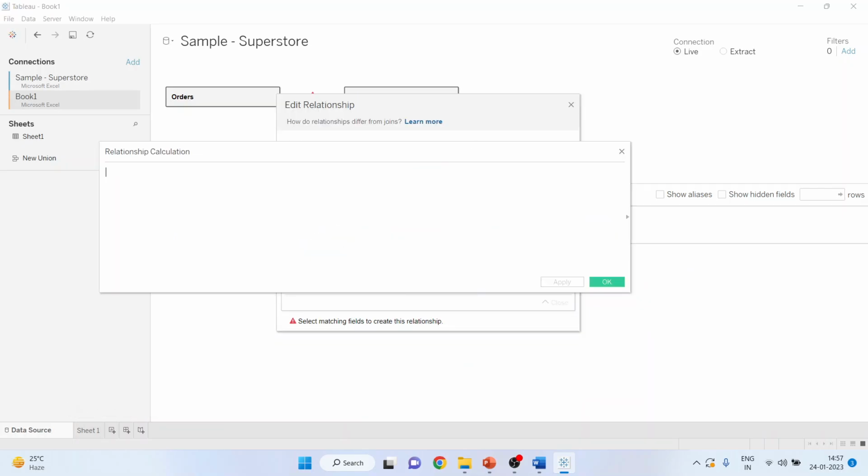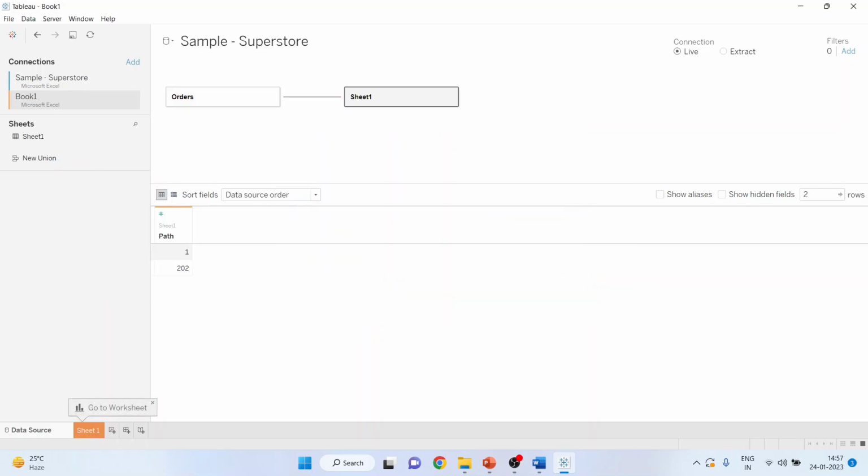Create relationship calculations. Write 1, click OK. Again, click relationship, self calculation. Click 1, write 1, click OK. Done. Both the data sets are now connected.